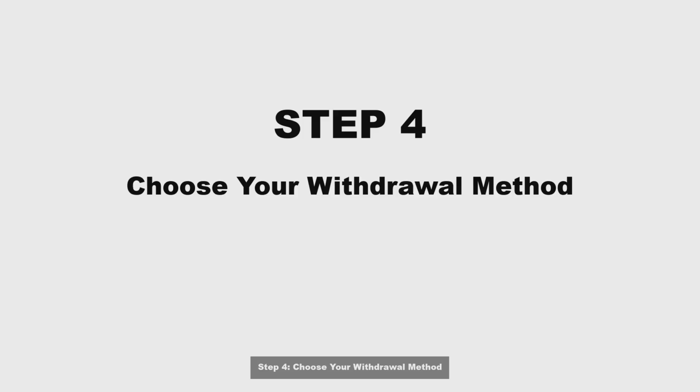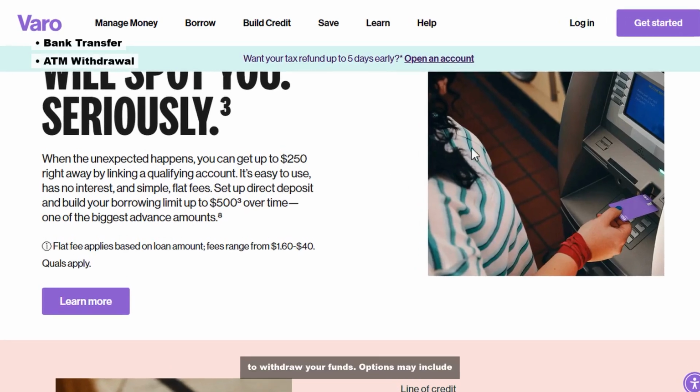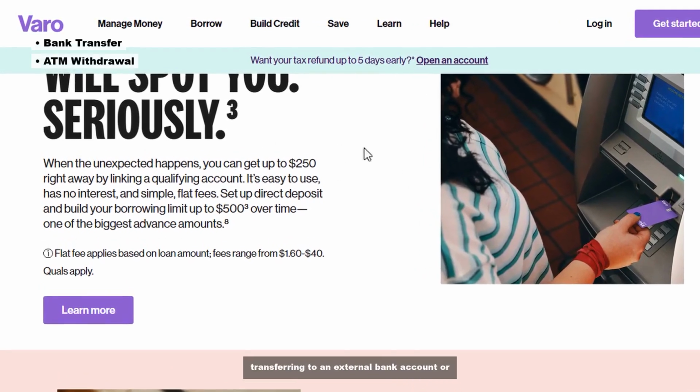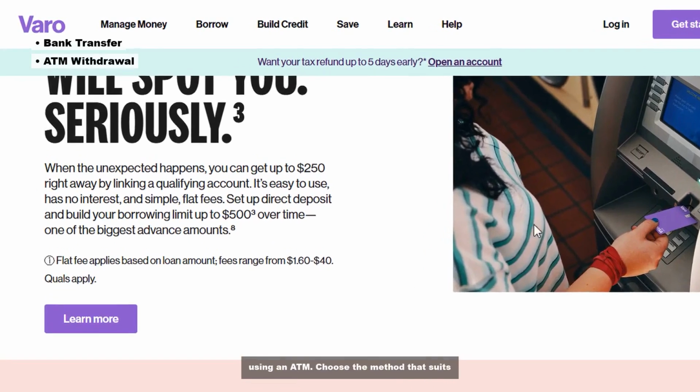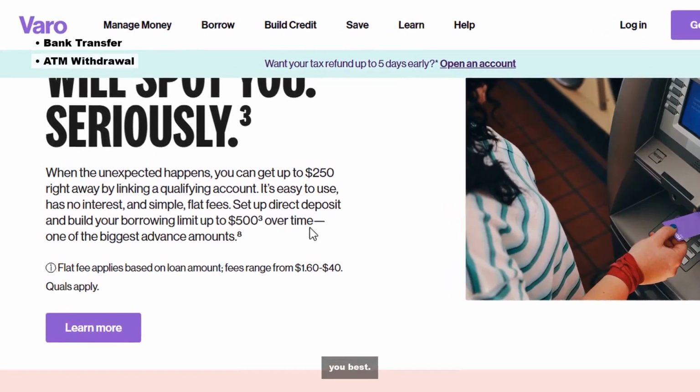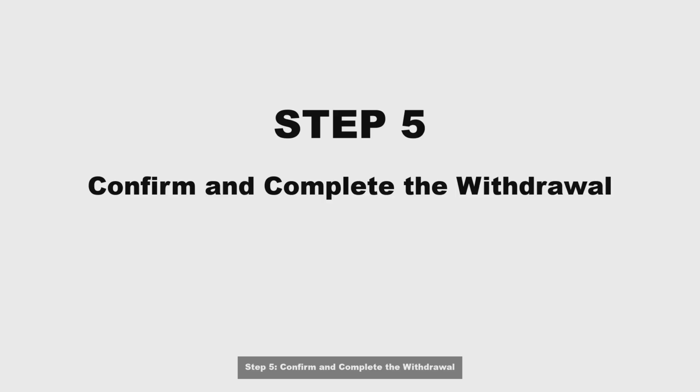Step 4. Choose your withdrawal method. You will be prompted to select how you want to withdraw your funds. Options may include transferring to an external bank account or using an ATM. Choose the method that suits you best. Step 5. Confirm and complete the withdrawal.